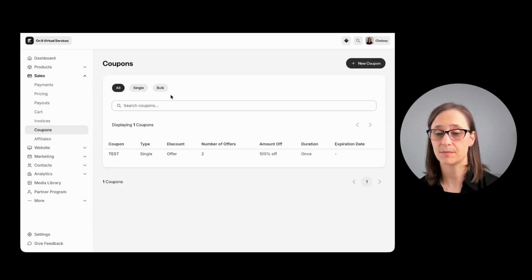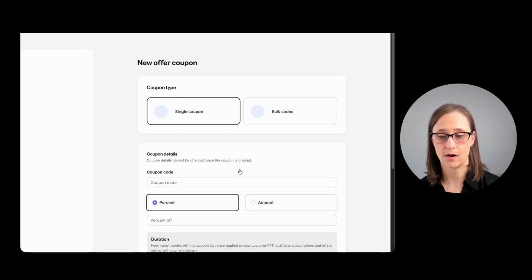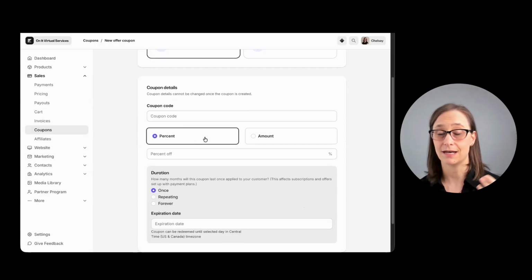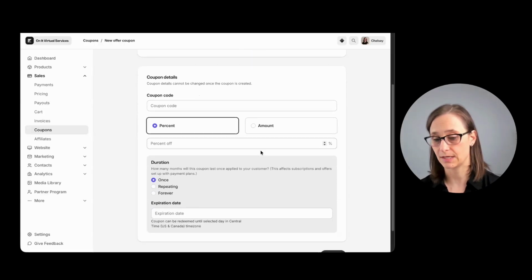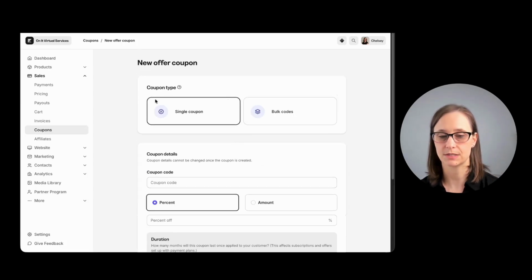Coupons are always great to have when it comes to selling online. You can set up single coupons or bulk coupons. So if you have an organization that you want to give a whole bunch of coupons to, you can have that option. You can do a coupon for just a specific offer, or you can do it for the entire cart purchase. I'll just show you really quickly what it looks like when you're trying to set up a coupon. Okay, you can choose bulk or single and decide the name of your coupon. Do you want an amount or a percent off? Do you want it repeating or just one time? So lots of really good options in there for the coupon.